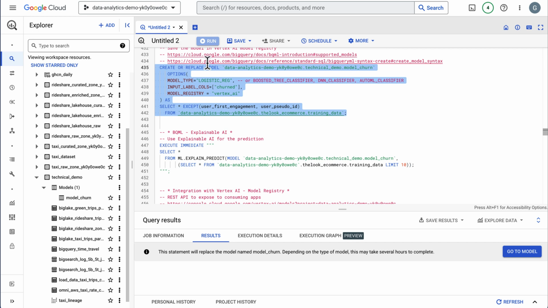And here I created a model. This is a logistic regression model, and we're trying to predict customers who are going to churn on a website. So it's very easy to do with SQL syntax.